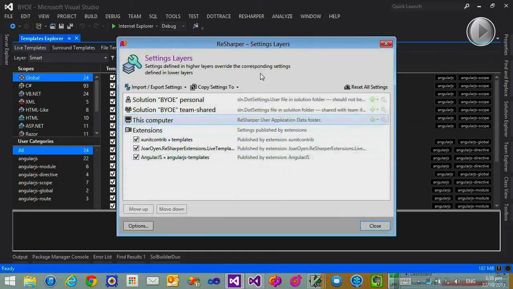ReSharper has an extensive settings system. It's a hierarchical system as well. You read it from the top down, effectively. So the first item on the list here is your personal solution settings. As you can see here, it's named after the solution.settings.user file. This shouldn't be added to source control. So your standard git ignore file will have a star.user, and you just don't add that at all. That's kind of your top level.